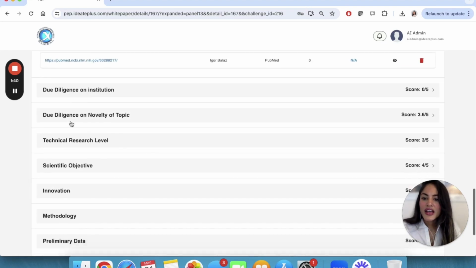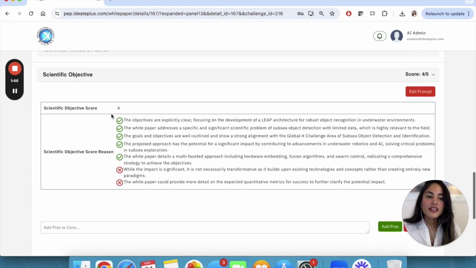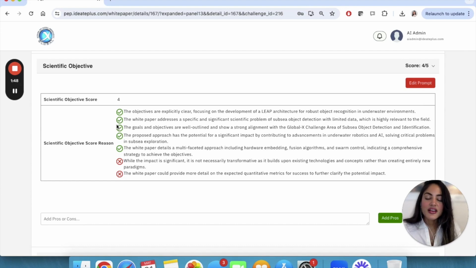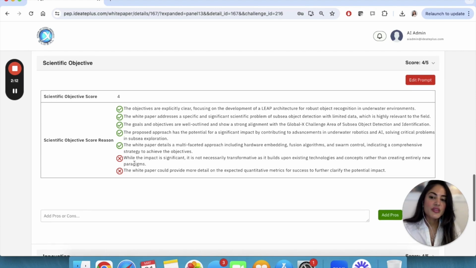I also want to go ahead and look at the scientific objective for this particular white paper because here we have some criteria related to the score that was provided up above. We can see that they got some positive checks here, such as the objectives being explicitly clear and the white paper addressing specific significant problems in the scientific domain. However, there are some cons that were attributed to this white paper as well.